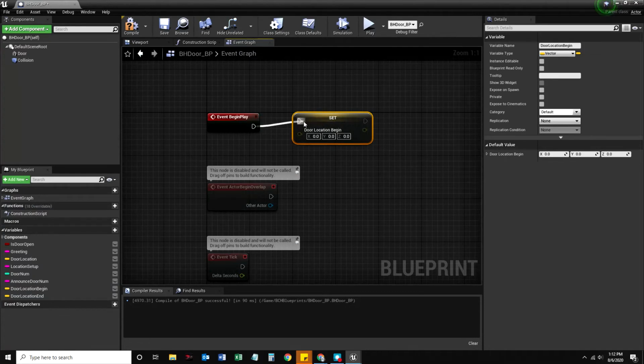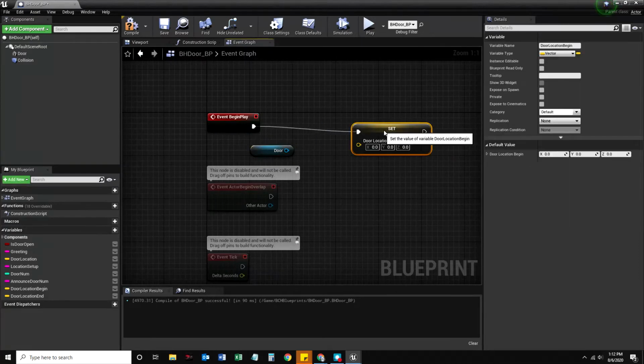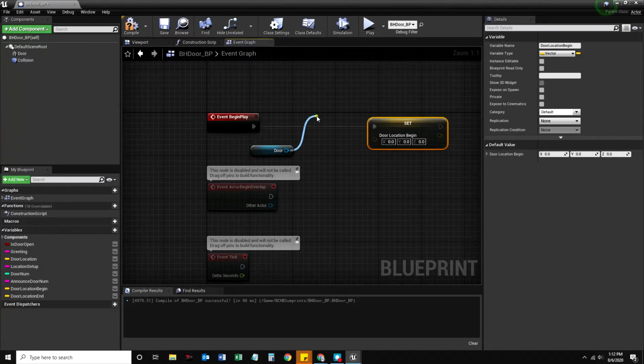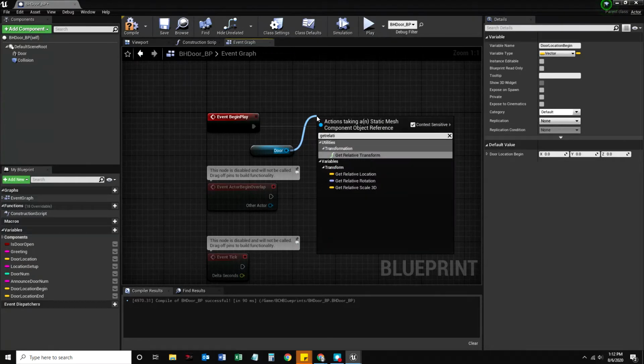So we are going to set this to a specific value. Well, what value are we going to set it to? Let's just go ahead and drag the door out. Now, we can't just drag the door into here. That doesn't work. We're going to drag it out, and we are going to say get relative location.